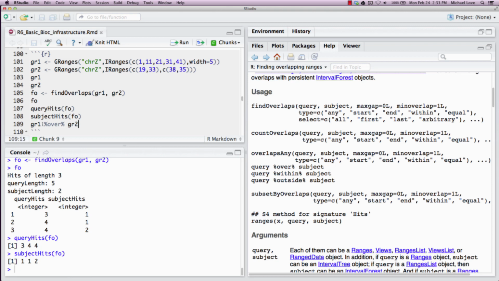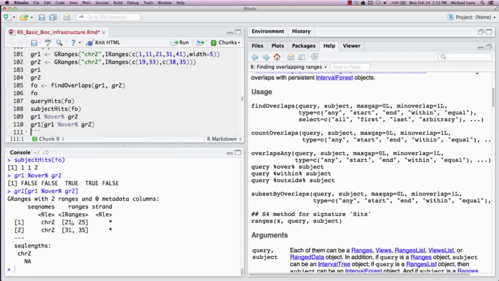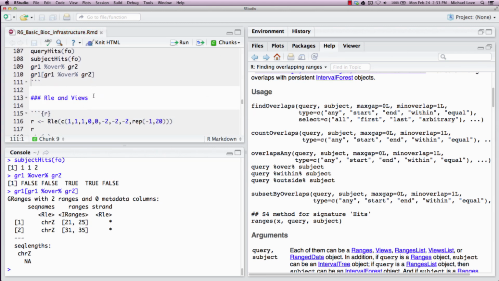Another way to get after this is to use the %over% function, percent over percent, and this gives a logical vector. So for the 5 ranges in GR1, it gives a logical vector describing which of these have any overlap with the ranges in the second, so GR2. And if we use that as a subset, so a logical subsetting, we return those ranges in GR1 which had some overlap with GR2.